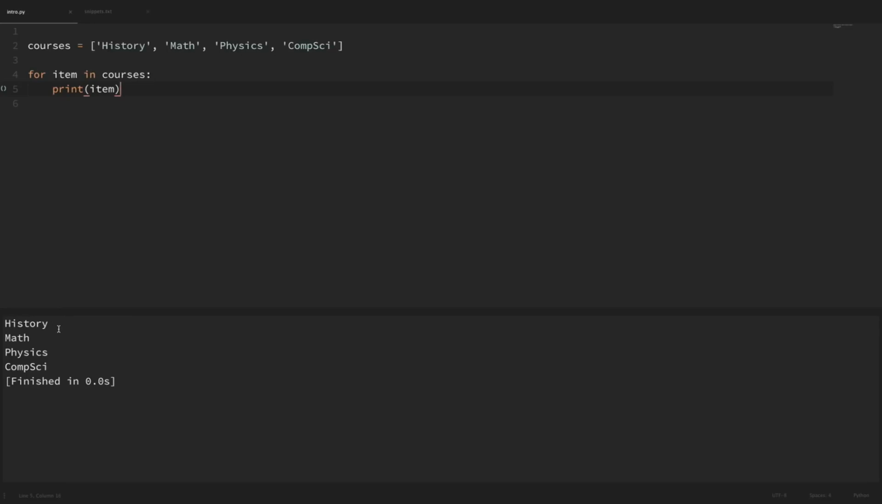Now, the reason it prints them all out on a new line is because by default, the print statement goes to a new line each time it's executed. Now, this item variable is just a variable. It's not a keyword or anything. We can name this anything we want. So instead, if we wanted to, call this course for course in courses and print that out, then you can see that we get the same result.